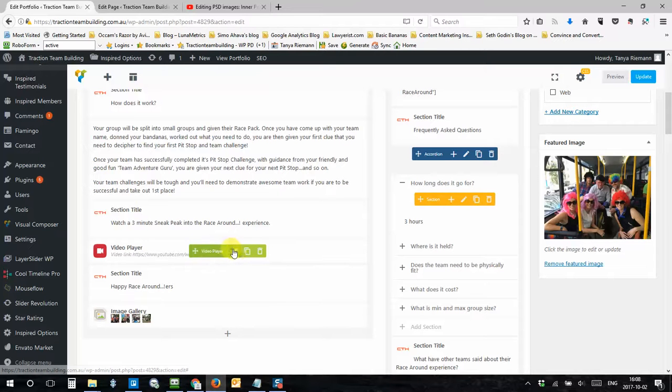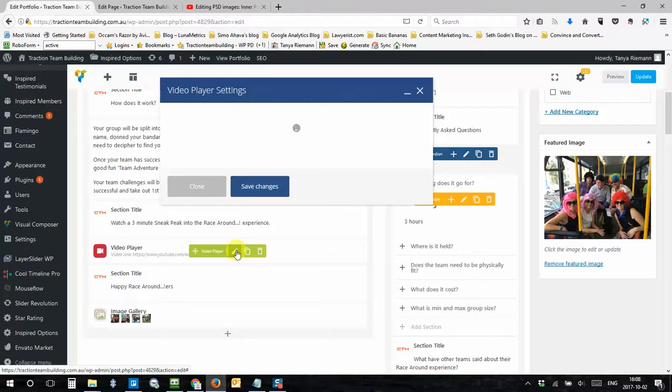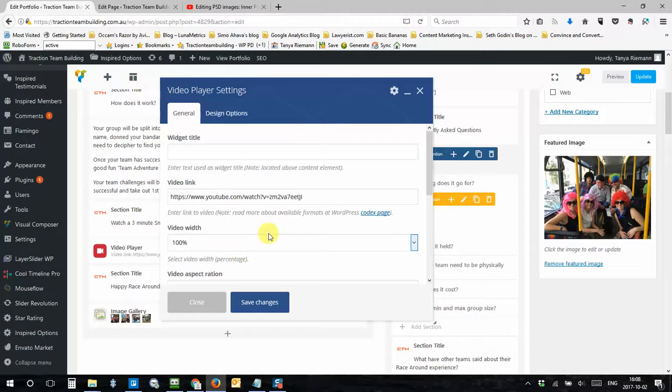So I'm going to go a little bit deeper and edit this video player to see what settings I need to take into consideration. Remember that this is the Race Around video, so sizing and things like that we probably don't need to be too worried about. But we can definitely take note of what the settings were on the Race Around one. We didn't put in a widget title, that's fine. I apparently need the YouTube link, which is perfectly good as well. I know where to find that.